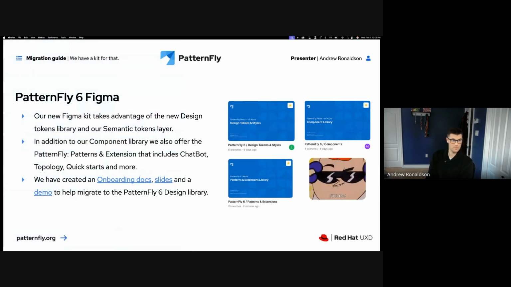So with that migration, PatternFly 6 has a new Figma library, and there's a number of libraries embedded. There is the core component library, and there's the tokens and styles file, which is managed entirely by PatternFly, which enables all of our theming work and has all the layers of tokens that get passed into the components. And then we also have the patterns and extensions file, which was new for PatternFly. So everything from quick starts to catalog view, topology, pipelines, chatbot, they're all housed in this extensions file, and it consumes our components from the main file.